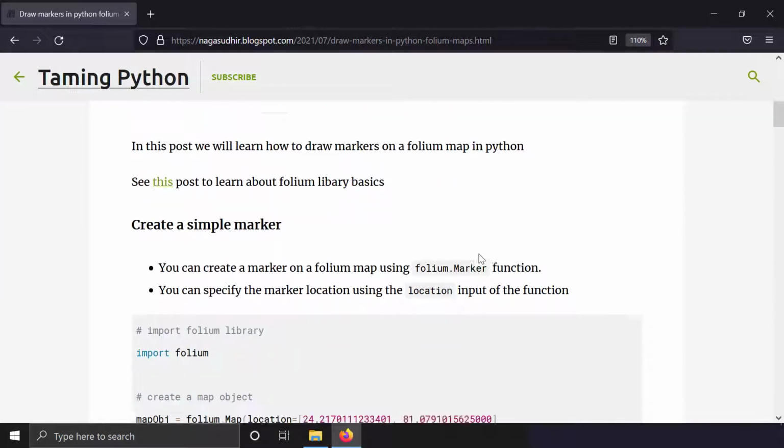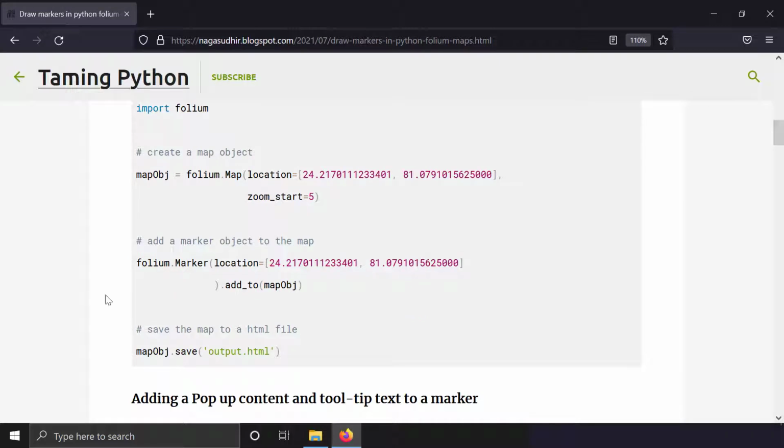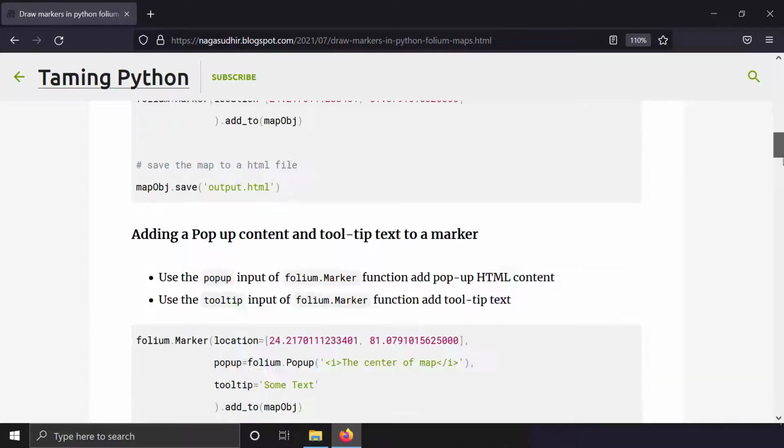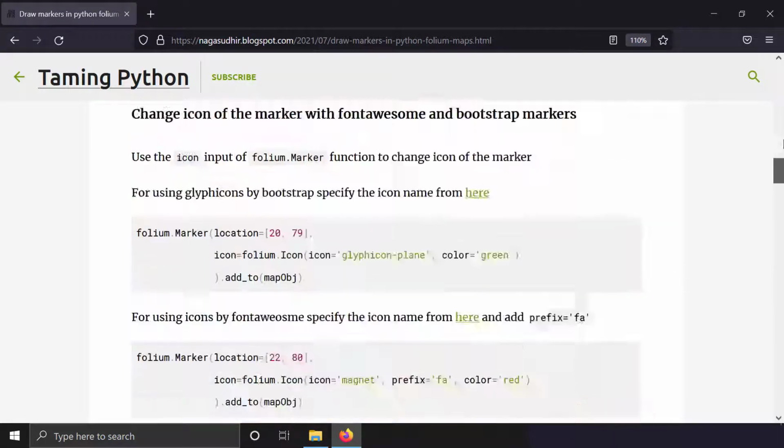Alright, so in this session, we're going to talk about how to create a simple marker and how we can customize it. It's really simple guys, you just write folium.Marker and add it to a map. Before starting, let me show you how the output looks like. Here you can draw markers like this on a Folium map. So let's get started with coding.